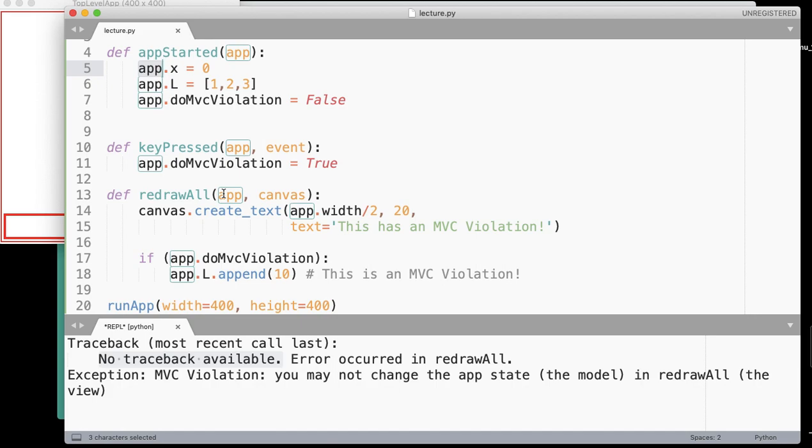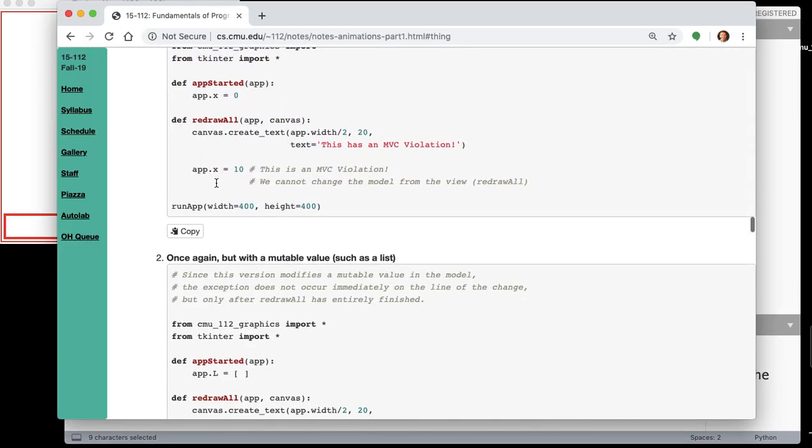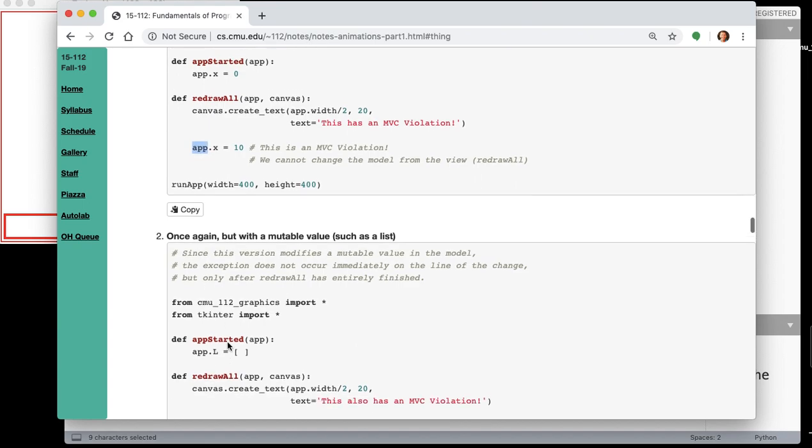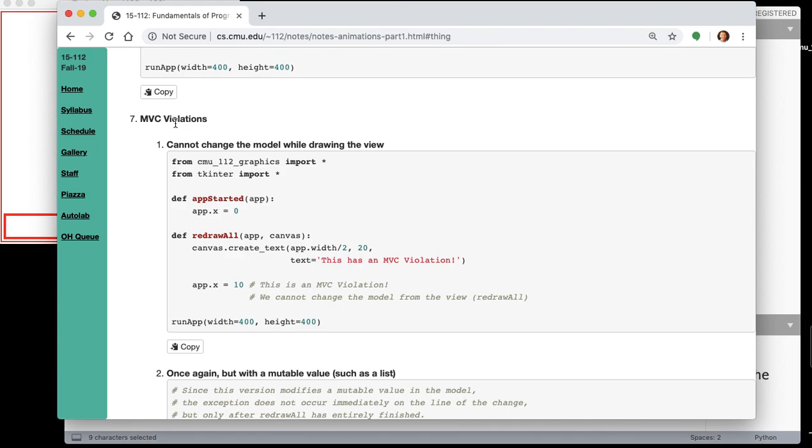If instead you modify the value of something in the model, a mutable value like a list, it will still raise the exception. It just can't tell you the line that occurred because it figures it out after redraw all is done entirely. Either way, the rule is the same. Do not modify anything in the model when you're inside the view, or you will get an MVC violation.